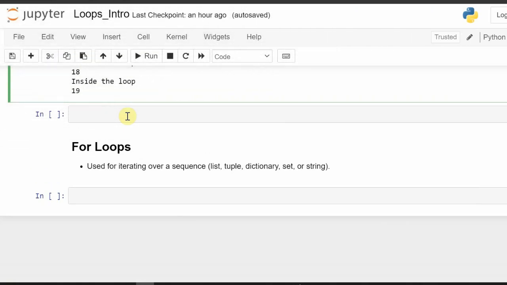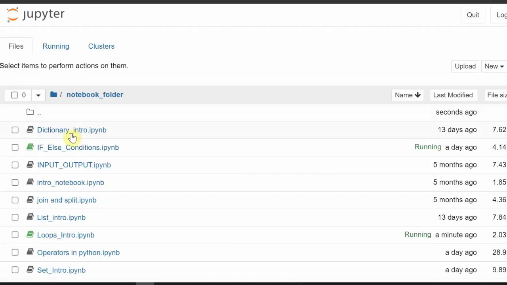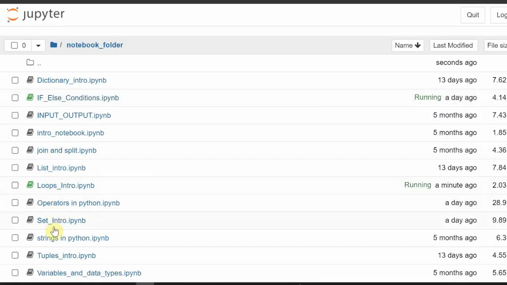After that comes the for loop, used for iteration over a sequence: list, tuple, dictionary, set or string. So that's the purpose of the for loop actually. We use it for iterating over a sequence. I have already shown you, I think, in the case of a list how we print a list or a tuple, and a set. I have already discussed it in sets.